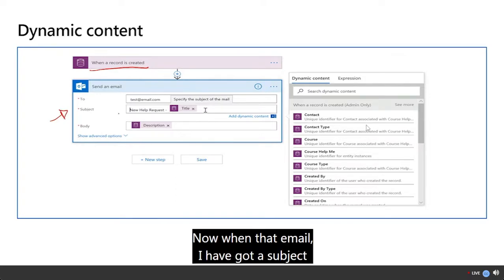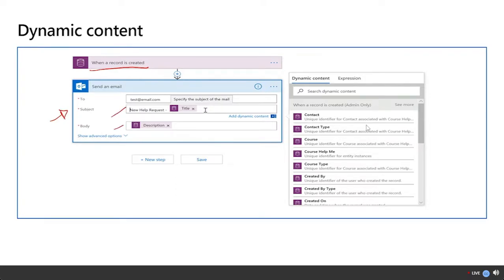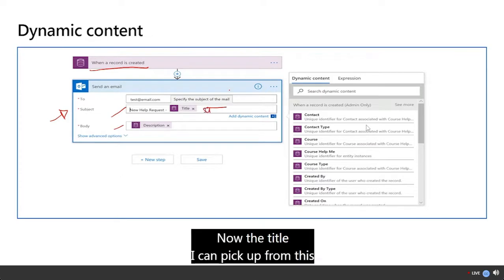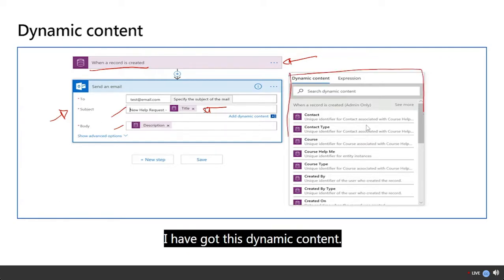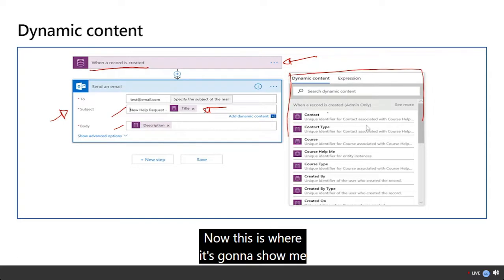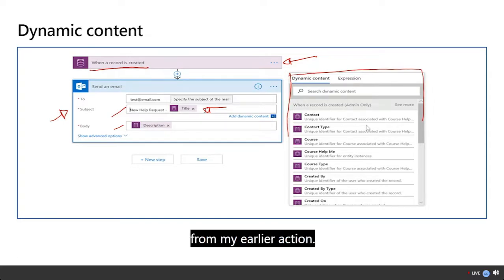Now in that email, I have got a subject and I've got a body, so I need the title. Now that title I can pick up because I need the title of the record, so I can pick up from my earlier trigger. Now here you can see I have got this dynamic content. This is where it's going to show me from my earlier action. So when a record is created, that was the trigger.